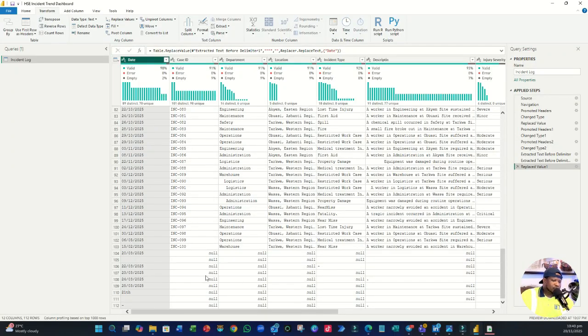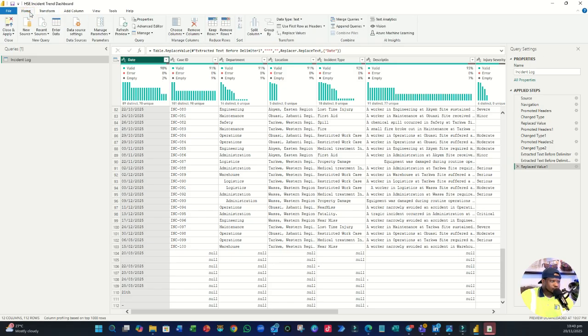But take note, there are some rows all the way at the bottom which you don't need. So I'm just going to go to the home tab and remove rows. We're going to remove rows from the bottom, right? But how many rows are we going to remove from the bottom?